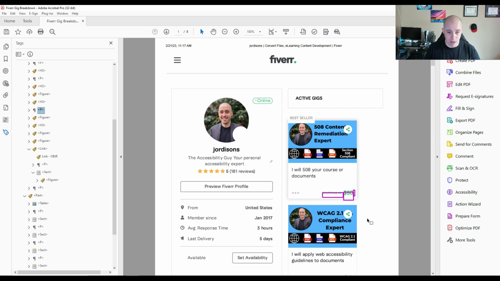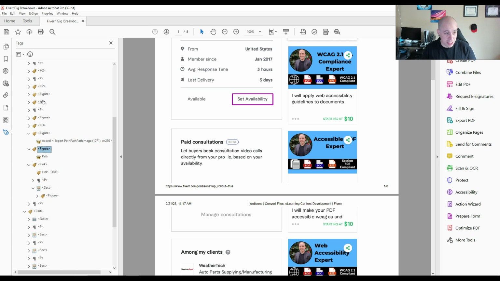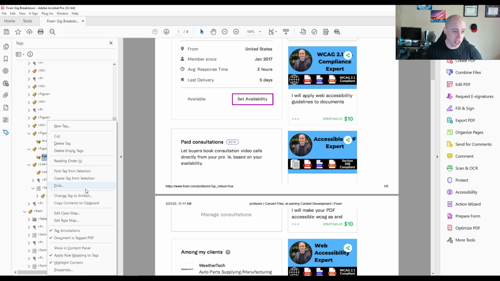For now, let's just move the $80 underneath this other tag, and I'm going to delete links out for now. These are obviously linking to the gig itself, but it's throwing me a lot of problems at the moment. So again, I'm going to delete those out. For the set availability, for this example, I'm just going to artifact it.